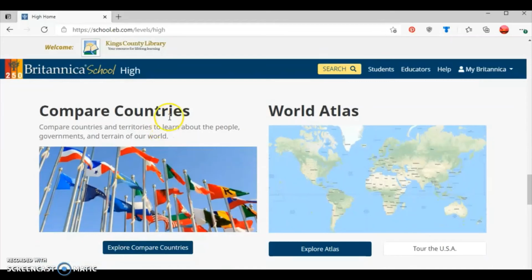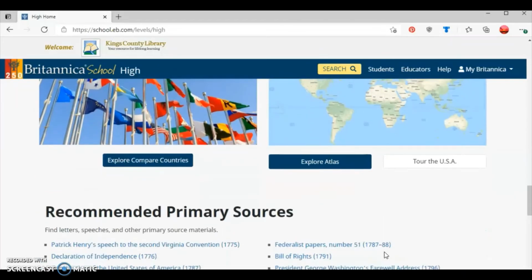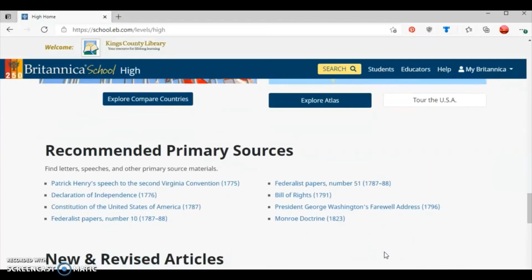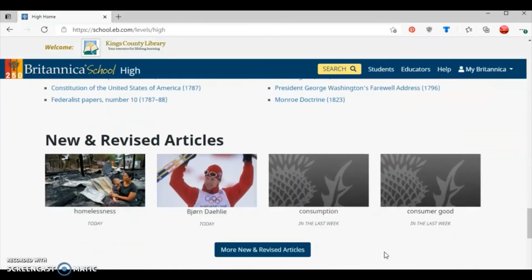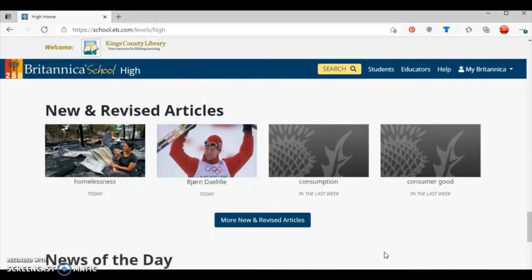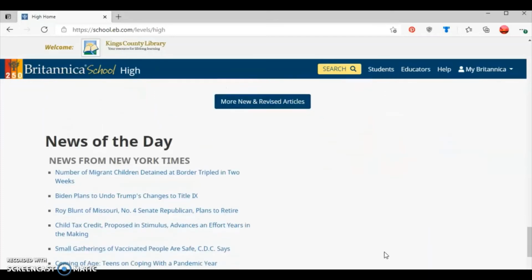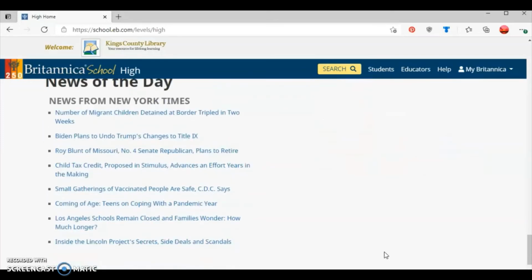There's an option to compare countries as well as a world atlas and a tour of the United States. Recommended primary sources. New and revised articles from Britannica School, which are constantly revised on a regular basis, as well as news of the day from the New York Times.